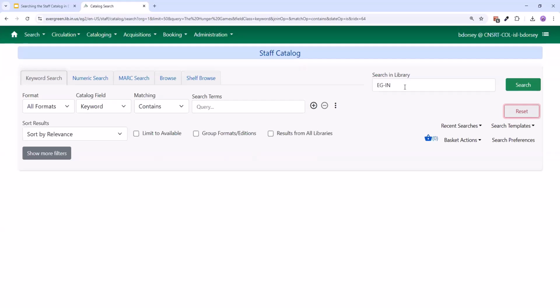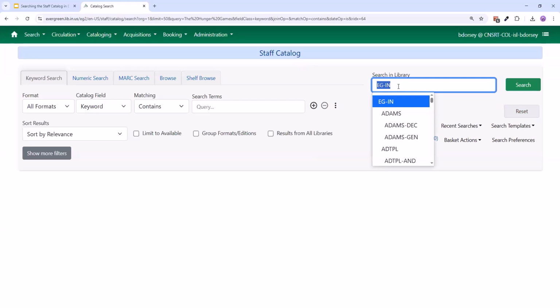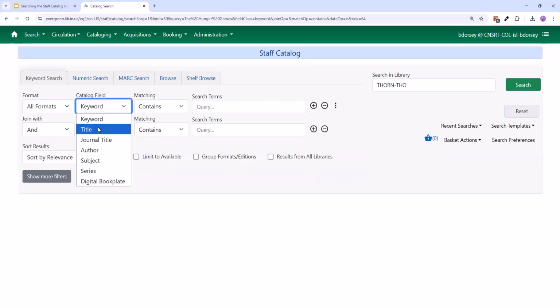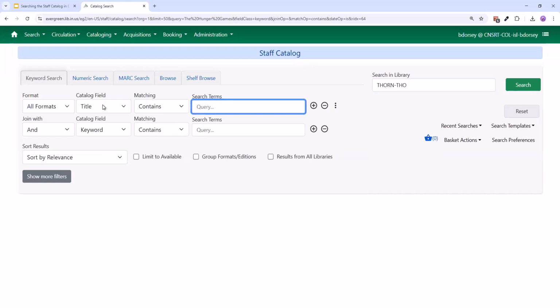So let's go back to Thorntown. I'm clicking Thorntown. If we want to add another field search row, I press the plus button to add a second field. We're going to go with author. I'm just going to type in Collins.